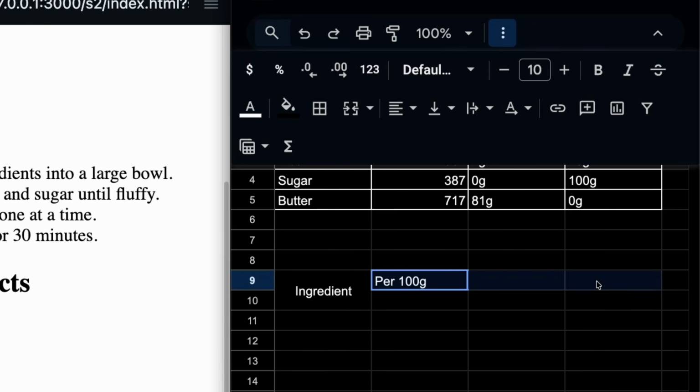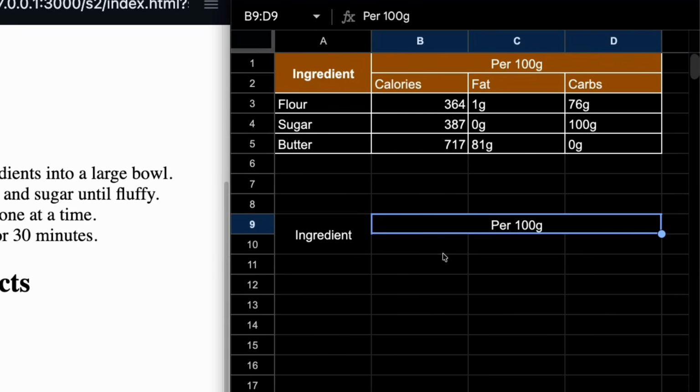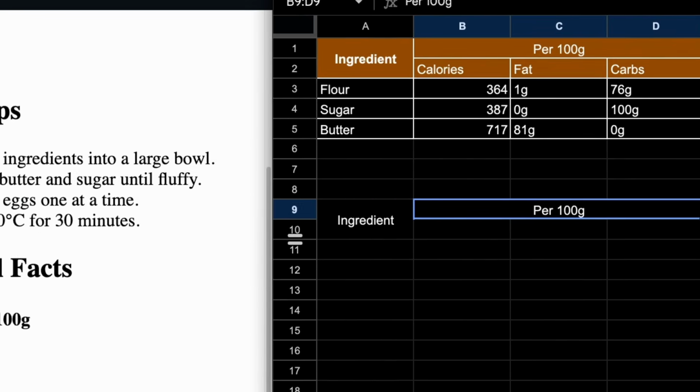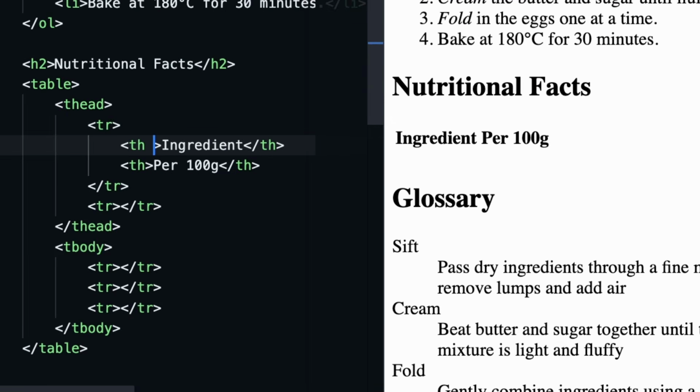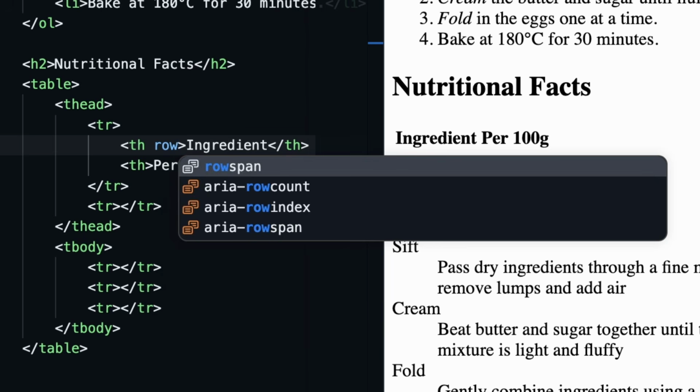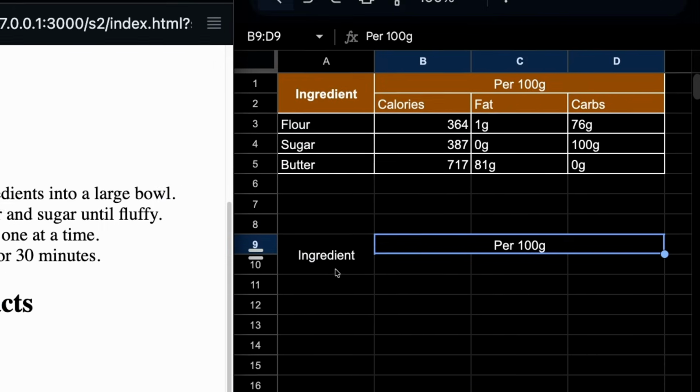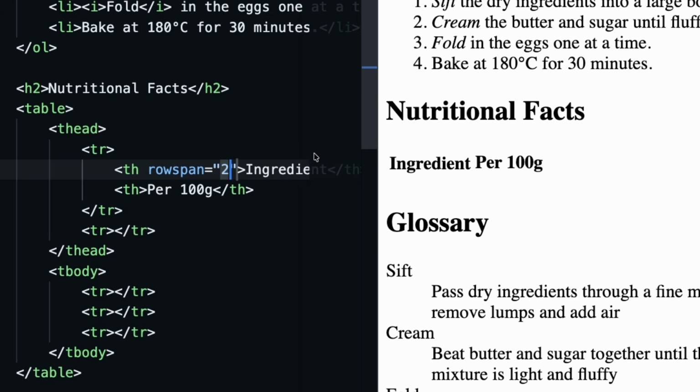And then I need to merge these 3 together. Let's do that. There we go. So all I needed to do is to span this and merge this with its next 3 cells and this one with the bottom cell. And here's how to do the same, this time in HTML. So the ingredients needs to span to the next row. I have a property called rowspan, and I want it to span 2 rows. That's why I provide 2.